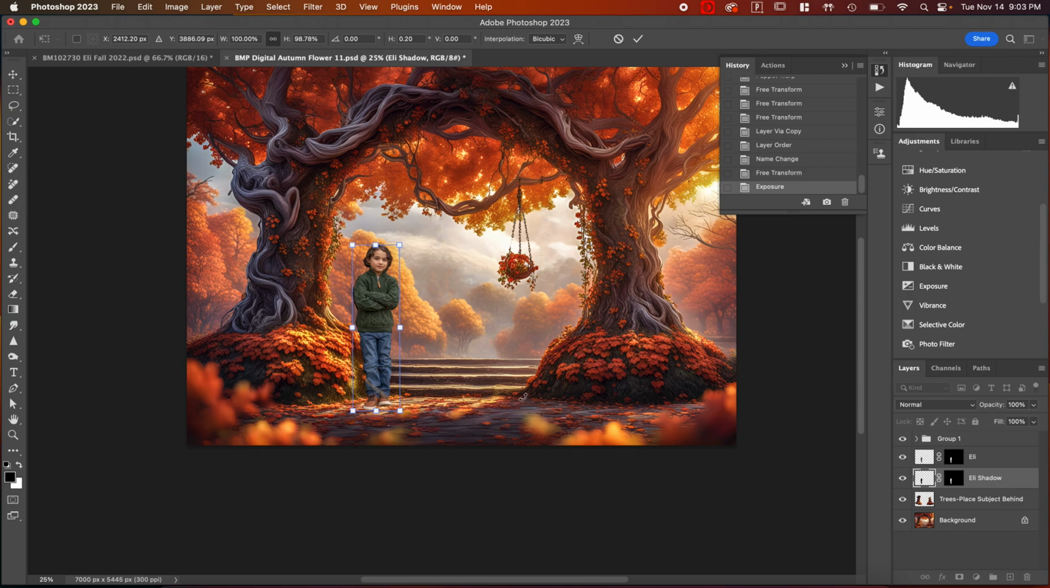So look at the tree over here and you see how the shadow is falling this way. So we know that his shadow needs to fall that way as well. So I'm going to pull it this way. Oh, there we go. And let's move it a tad. Hold down the command.